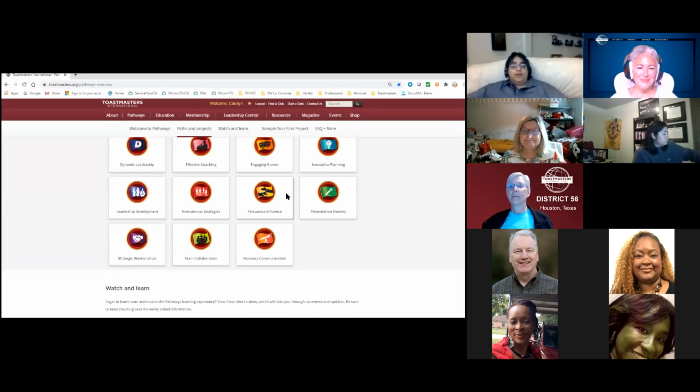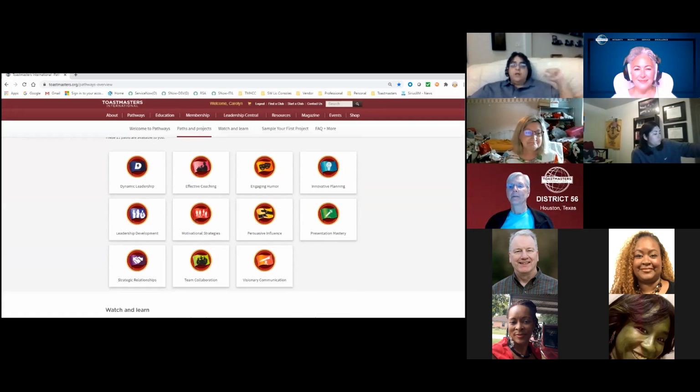So just a little bit about Pathways. In the old system, in the legacy system, you did a speaking path and you did a leadership path. In Pathways, they have combined those into 11 different paths that you can follow. And these 11 paths, and they're up on my screen now, all touch on some of the things that were in both the Competent Communicator and the Competent Leader manuals. So you're going to get both. You don't feel like anybody's missing out on what we had in the old system. All they've done is enhance it and combine it a little better, put it together so that it works together.